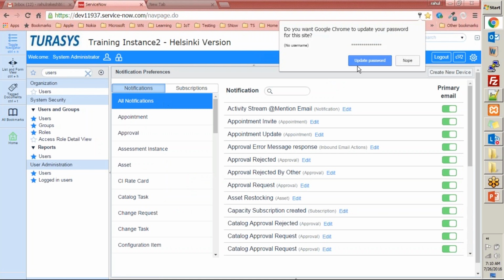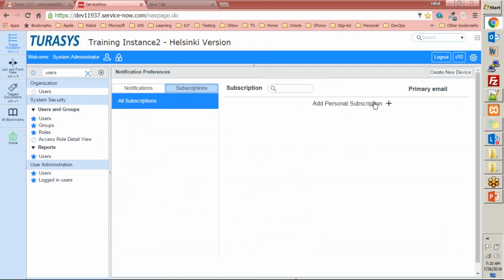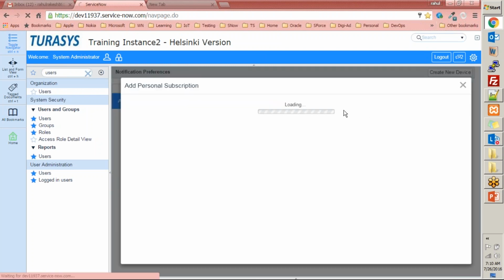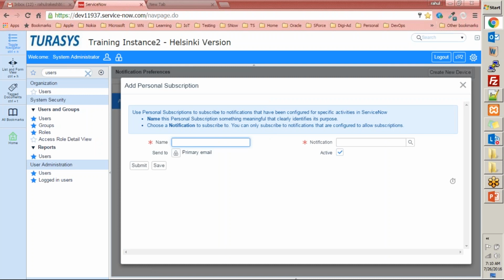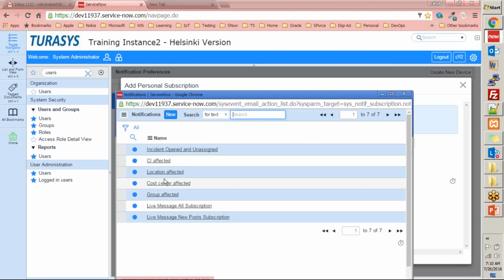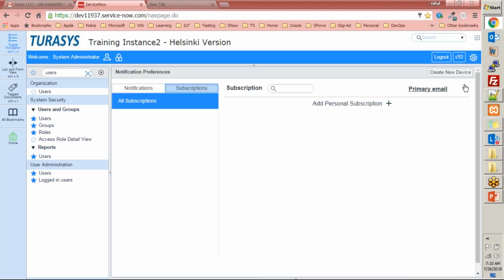The notification preferences, again, you can associate to different notifications or different subscriptions that are available using this. If you want to do a personal subscription, then you can identify what to subscribe to, any notification email that you want to get, stuff like that.